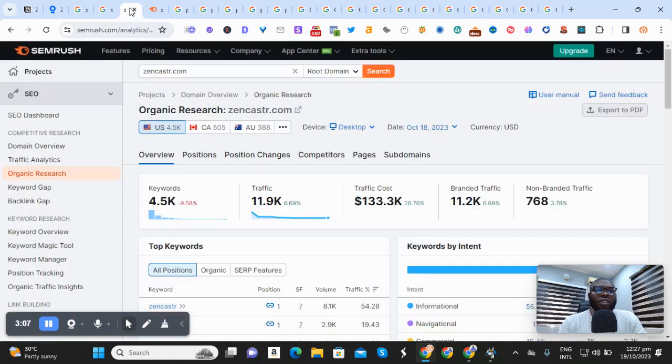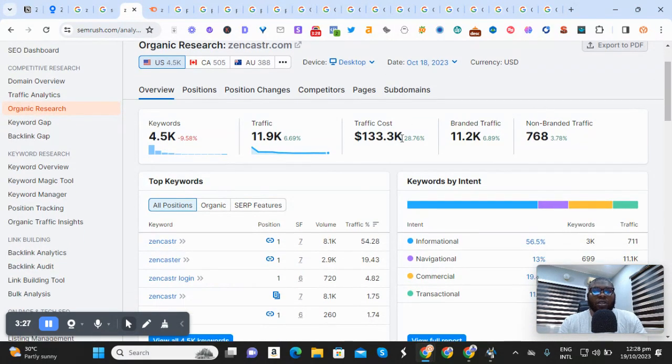To buttress this, you can see it from SEMrush. This is SEMrush, and according to SEMrush, Zencastr is ranking for over 4,000 keywords. They are getting about 12,000 organic traffic visitors, and the traffic cost is about 133,000. But the most important part of this detail is the branded and non-branded traffic. You can see that the branded traffic for Zencastr is about 11,200, and the non-branded traffic is just 768.